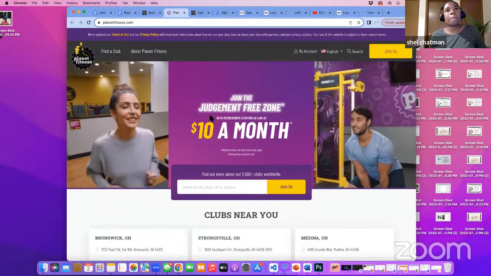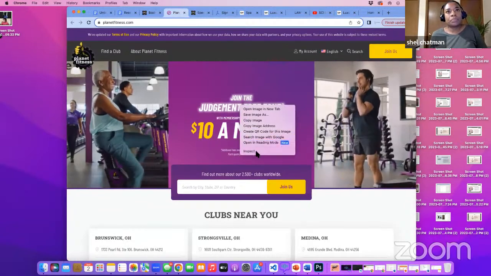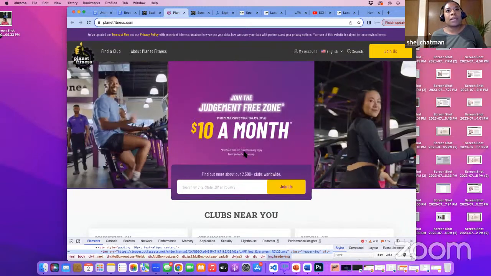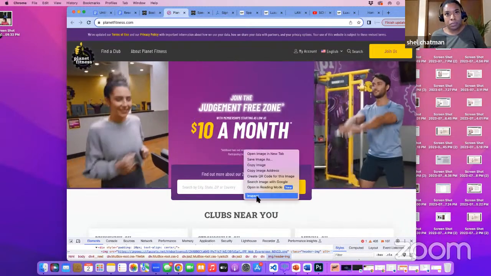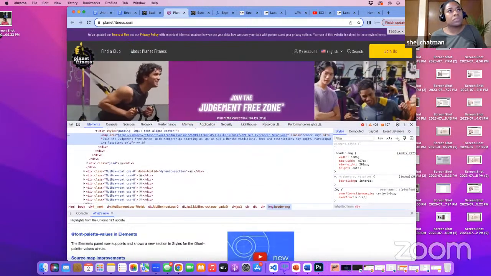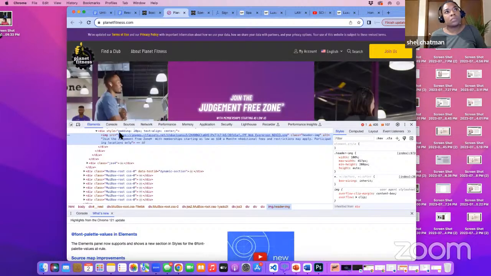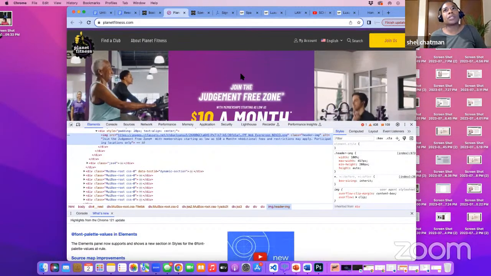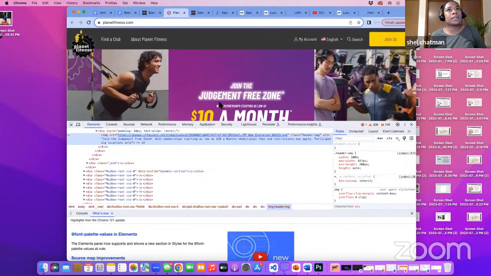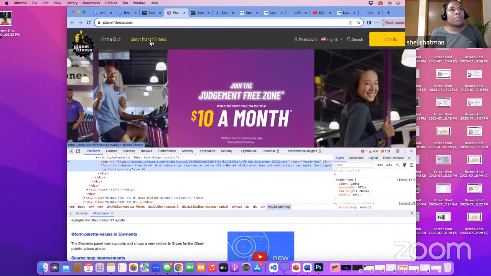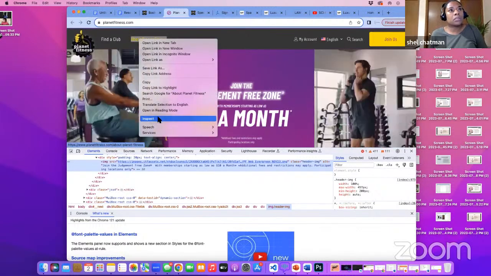So let's go somewhere. Let me show you what I mean. Let's do an inspection. And you guys will learn how to do this. Hold on, I don't want to inspect that one. Let me inspect this one. Oh, this whole thing is an image. That's interesting. Let me inspect. We're gonna inspect. Let me see what happens if I inspect this.